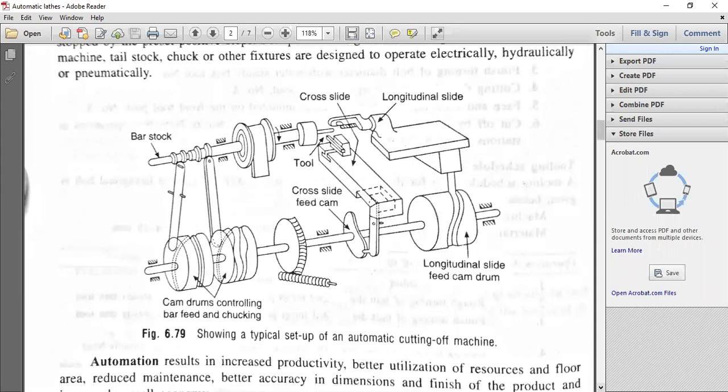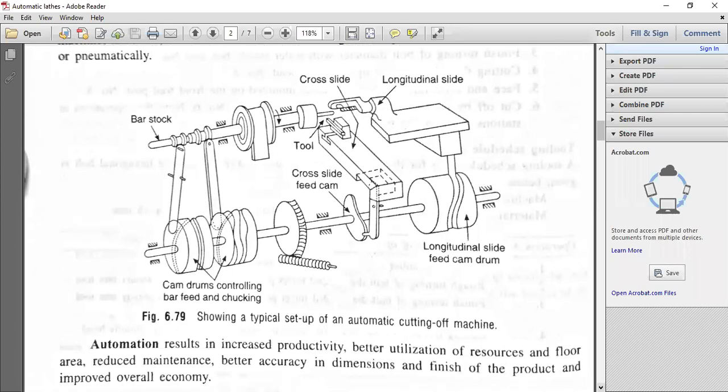This is a typical setup of an automatic cutting off machine. Where we have left, we'll just try to see the camshaft drives, consisting of the longitudinal slide feed cam drum. This will be feeding the whatever shafts are there. That's why they're known as the camshaft drives. Different differential shafts are there, which will be operating at different speeds. That's why they're known as the differential speed camshaft drives. And here they have the cam drums also for controlling the bar feed and checking. So all these are very important diagrams which you have to practice.